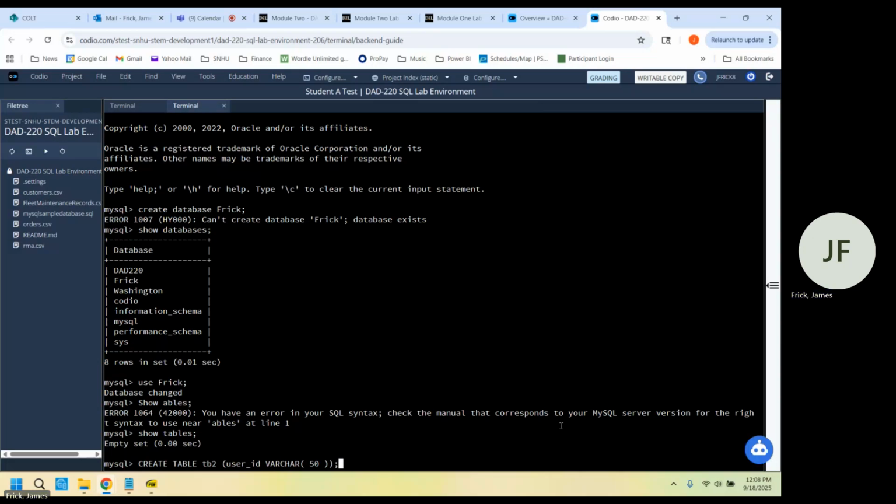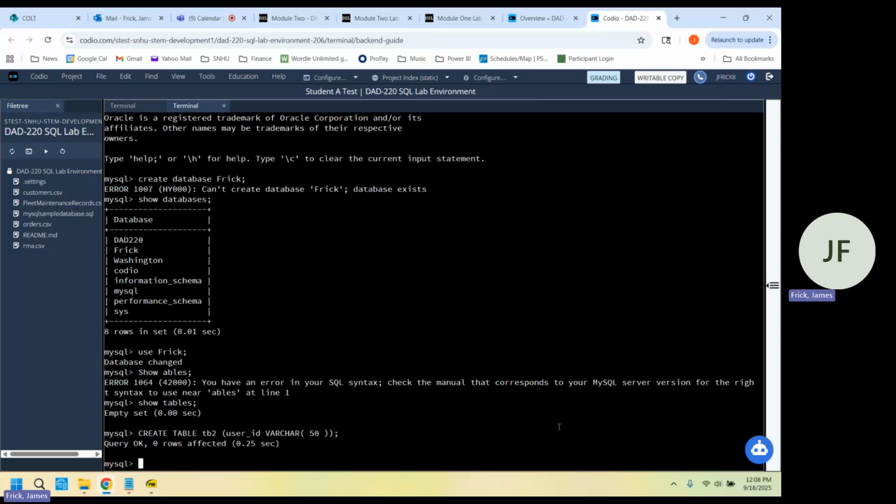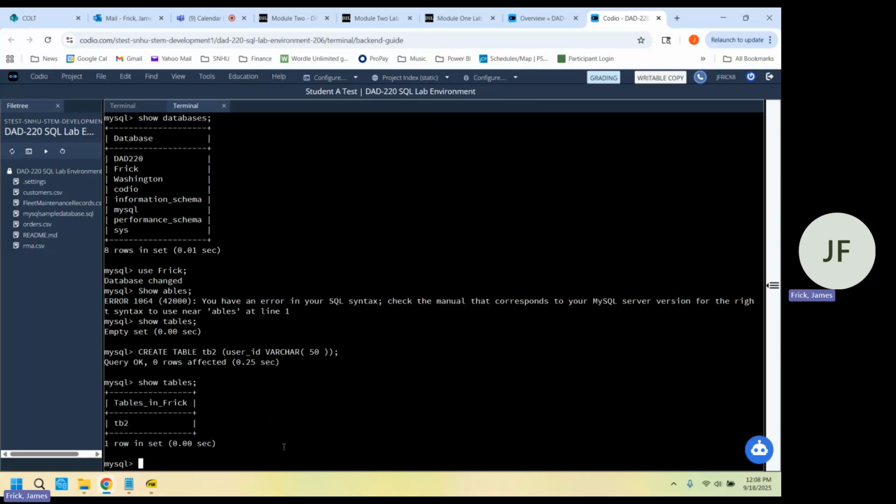Now, hit the enter. It says we're okay. Now the query, when it says query okay, you know it's succeeded. When it says 0 rows, that means you haven't put in any rows. And we can see that it's there by saying show tables. And now we can see table DB2.